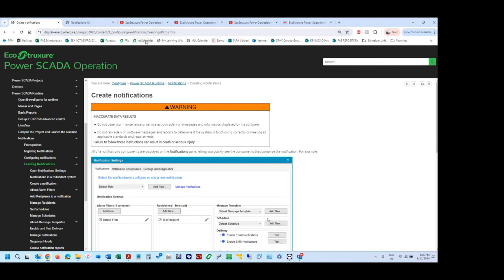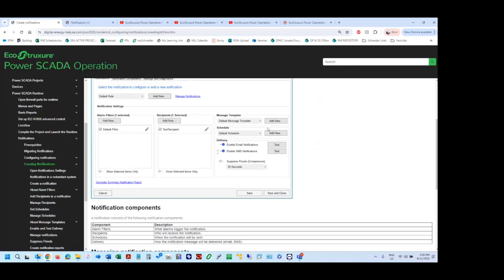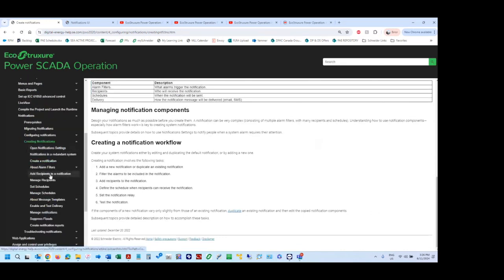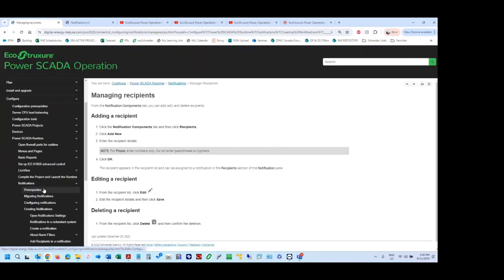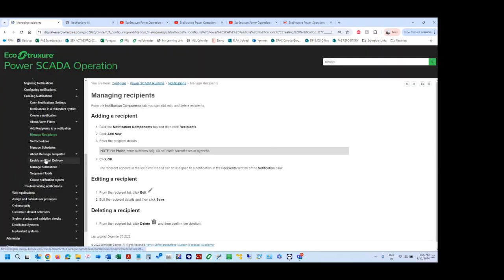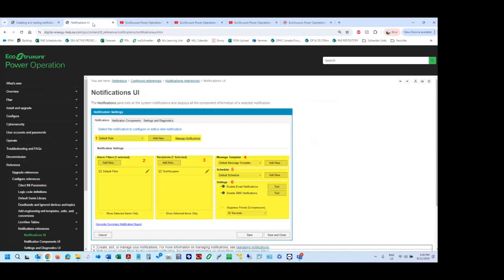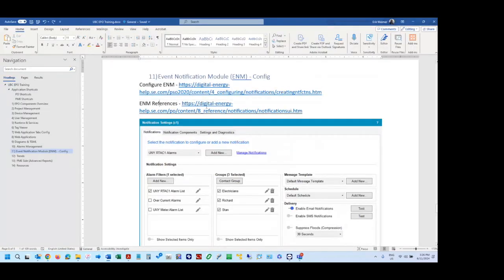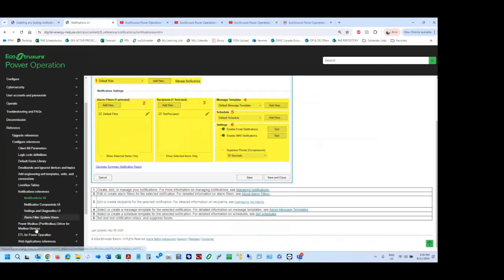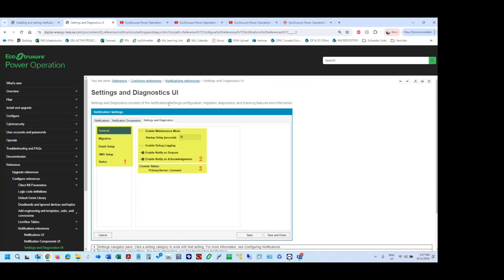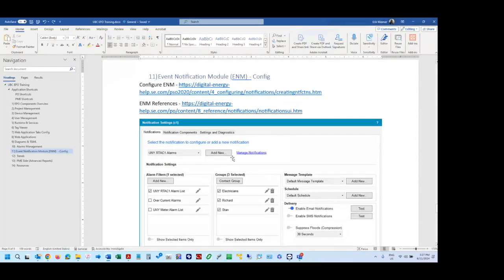So this configure E&M link that I have here, it takes you straight to creating notifications. So there's a nice step through process here, and a whole bunch of options here, from managing your recipients to setting schedules, enable test delivery. Okay, so I'll get into this in a sec. And then the user interface, this second thing is a reference that talks about the different parts of this user interface. Okay, so if you're ever wanting to do a bit more learning on it, these 2 links really get you there.